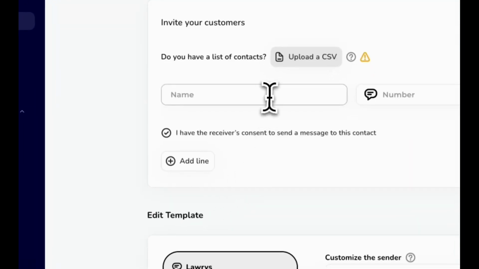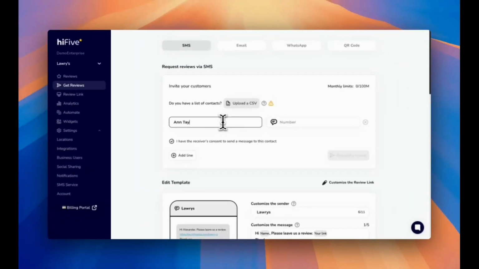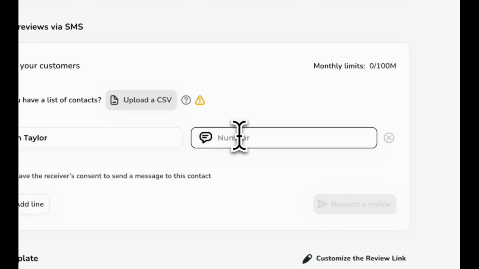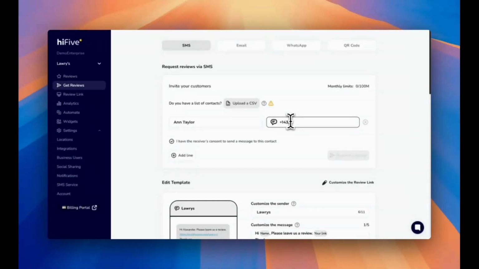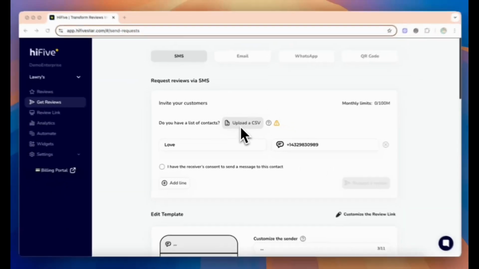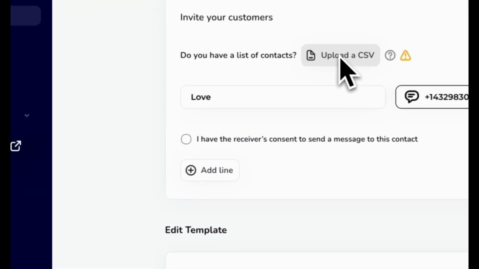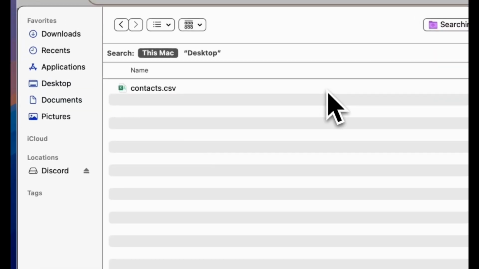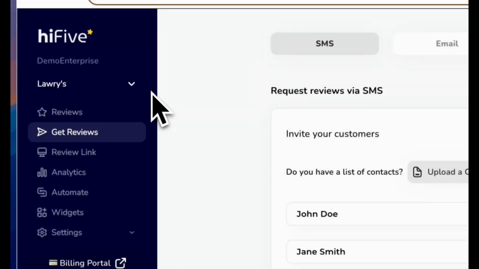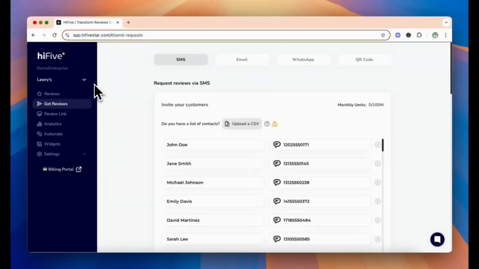You can add your customers one at a time by adding the name and the phone number, starting with the plus sign and then the country code. Or you can also upload a CSV file. The CSV file is limited to 100 entries.